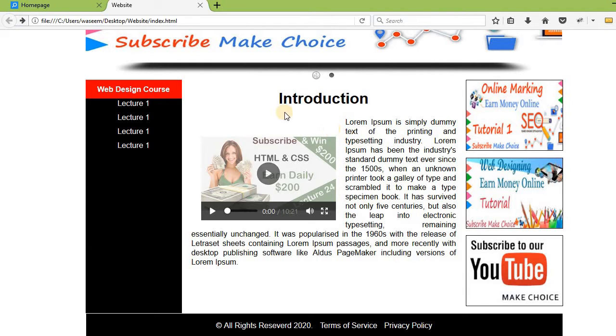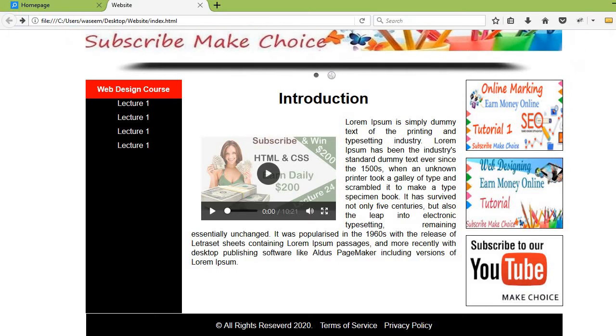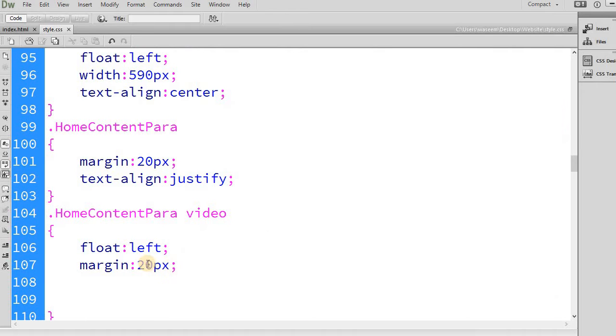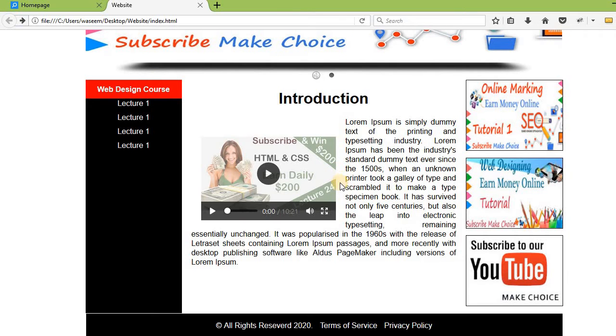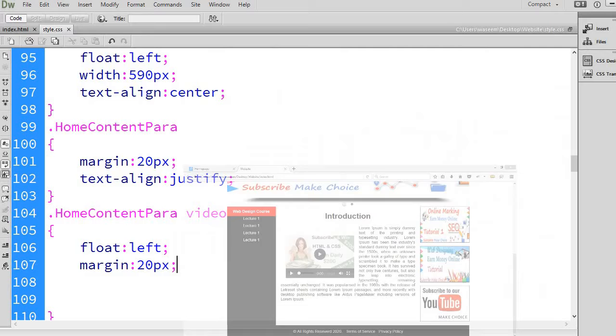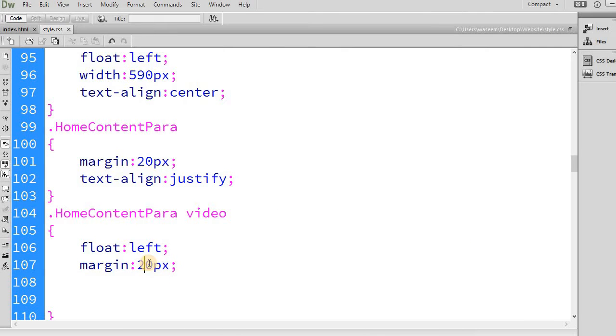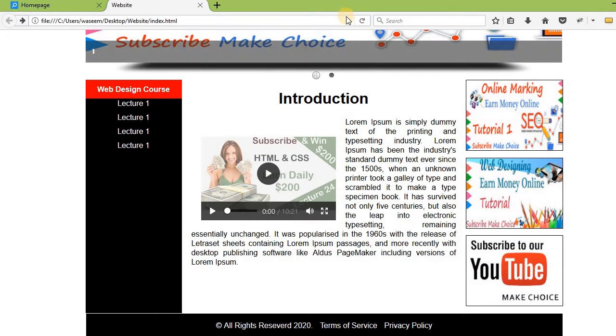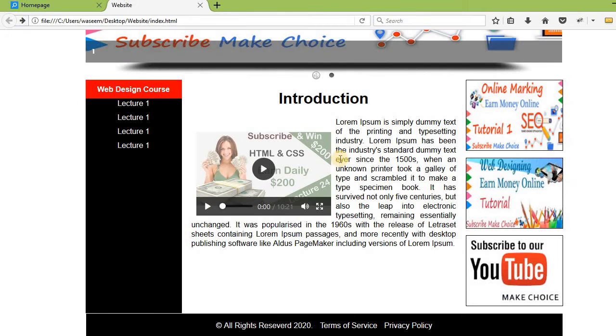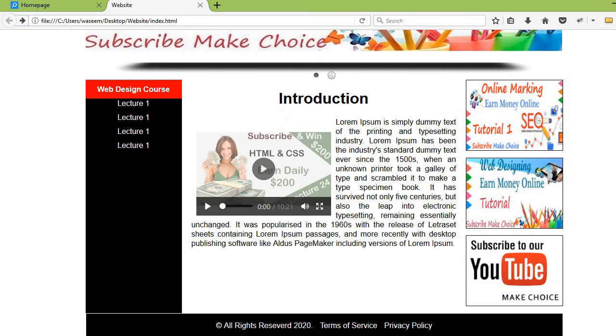So first of all, I will remove the margin of the top. How can I remove the margin of the top? Let's say this is the 20 pixel margin. I will put it to 10 pixel first. Let me show you this first. Here you can see 10 pixel margin is looking good. Now how will I remove the top margin?